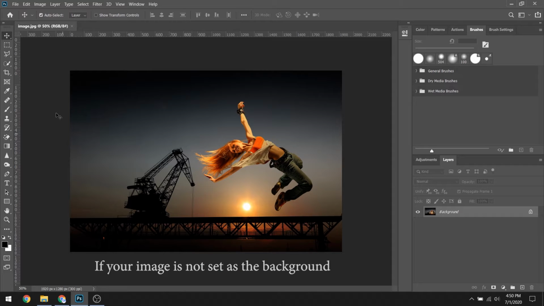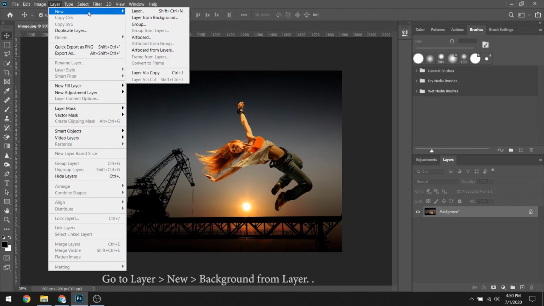If your image is not set as the background, you need to go to Layer, New, Background from Layer.